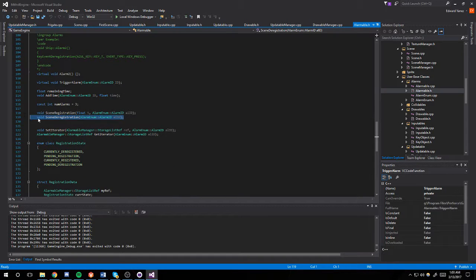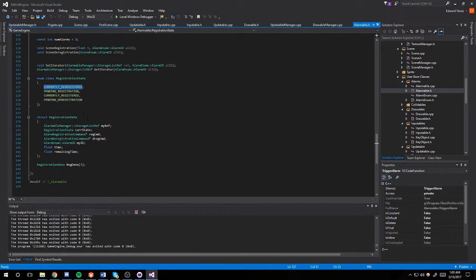This is closed off for the user. I can set the iterator and get it. I have registration state. So registration data, since I wanted multiple alarms, this is the only way to do it, but there's a struct for registration data. Each one has its own reference, state, registration, deregistration command, ID, time, and remaining time. I have 3 alarms, so that's an array of 3.